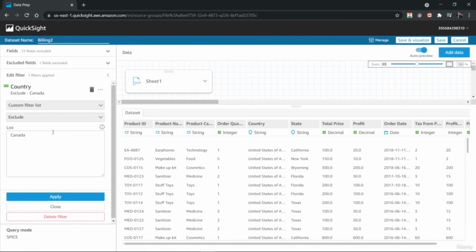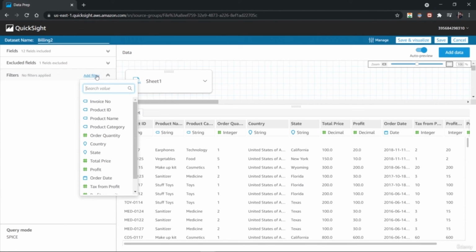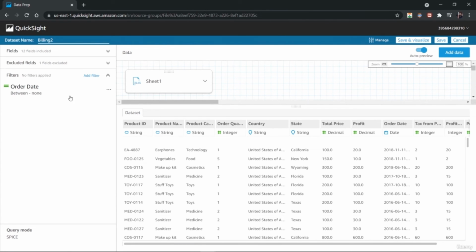Definitely you can add multiple excluded fields and multiple filters in your QuickSight data preparation step. You can create a lot of them to fine-tune your data. You can refine your data set and make it suitable so that it can be used to create proper and useful business insights and visualization charts.